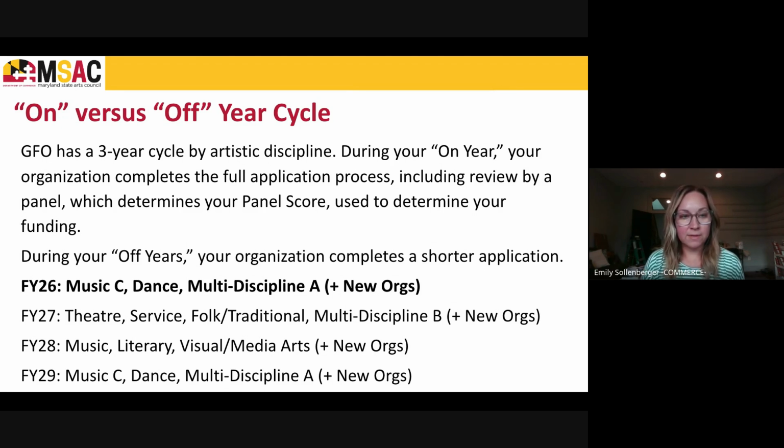So you can see on your screen for this upcoming cycle for FY26, the folks that are in an on year are groups that fall into Music C, Dance, or Multidiscipline A, or any new organizations coming into the program for the very first time. The folks that are in off years, you'll see, are most likely you all. So that would be our organizations in theater, service, folk and traditions, Multidiscipline B, or music, literary, or our visual and media arts organizations. So you'll see in FY27, the folks that will then go into an on year, and then in FY28, the folks that go in an on year, and then the cycle moves forward again in FY29.